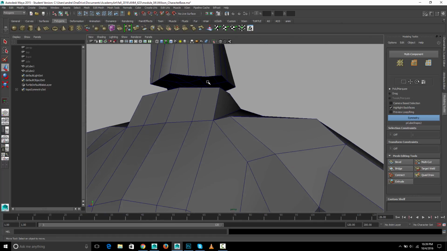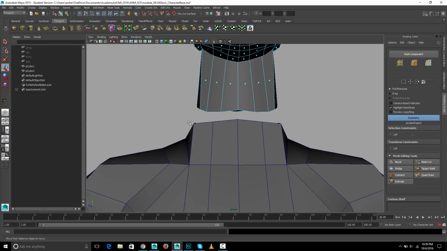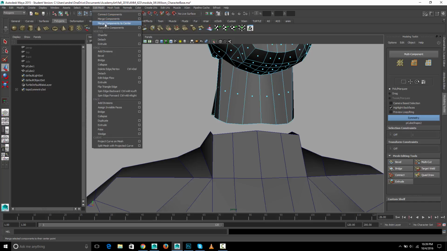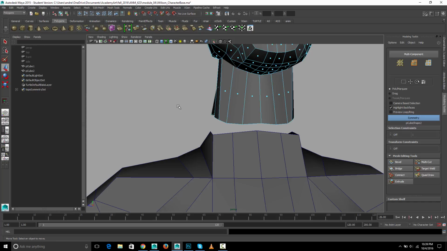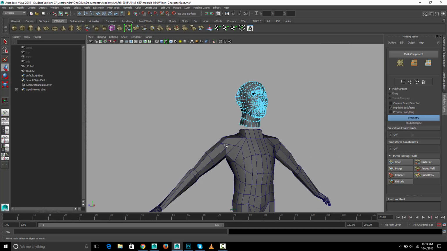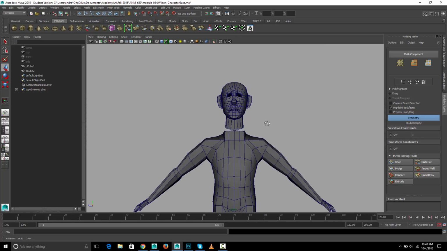Oh yeah, don't forget to delete those faces off the bottom, delete those off here, get the head in position, combine mesh, and then select the two verts and then merge. Usually I would use merge components to center, so combine first and then merge to center. I'm not going to do all of that right now, but just to give you the steps.